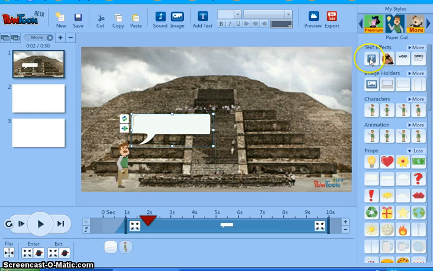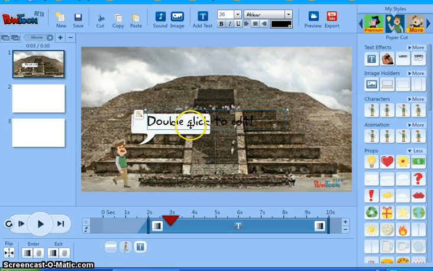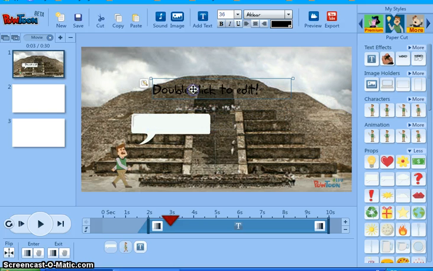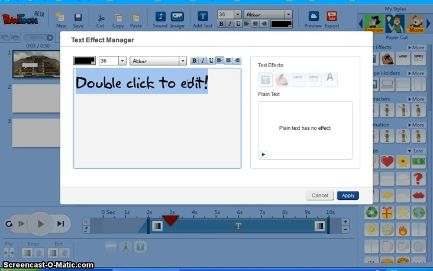And now we have to add in text. So from up on the top, we select the text, and it automatically generates a text box. It won't actually put the text inside the speech bubble yet. Double click on the text, or I can click the little pencil icon, and now I can type in what I want. So I'm going to type in, "Wow, this is too cool!" Exclamation point.